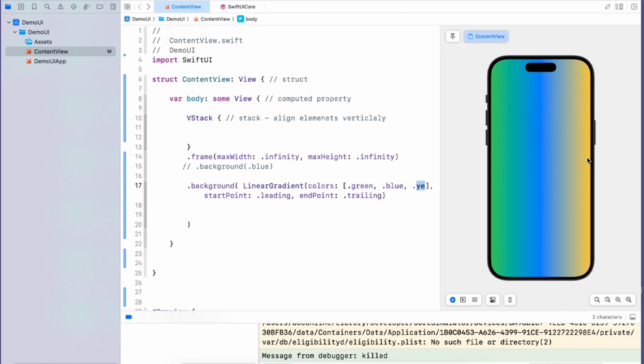Okay, now I would like to take two colors only, and I would like to give the top and bottom. Okay, the background screen is set. Our requirement, the background screen, is set. Now I would like to give the top title header, and in the center I would like to give one text and one button.